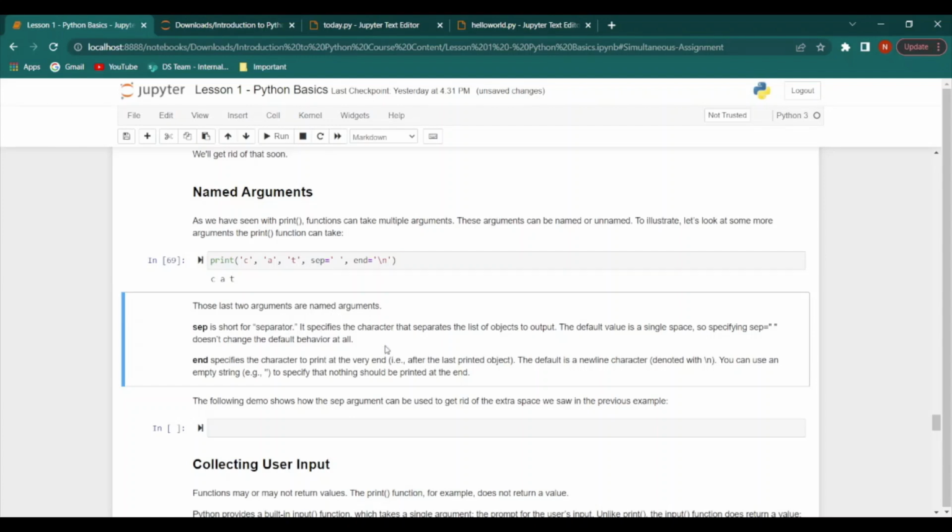Now let's have a look at what exactly our arguments did. Sep is short for separator. The separator argument specifies the character that separates the list of objects to output. The default value is a single space, so specifying sep equal to space within quotation marks doesn't really change the default behavior at all, as we have done over here. The second argument, end, specifies a character that needs to be printed at the very end, after the last printed object. By default, this is a new line character denoted like this. We can use an empty string to specify that nothing should be printed at the end.